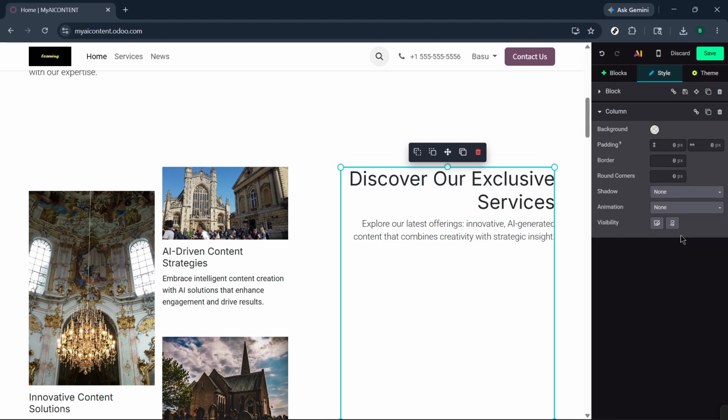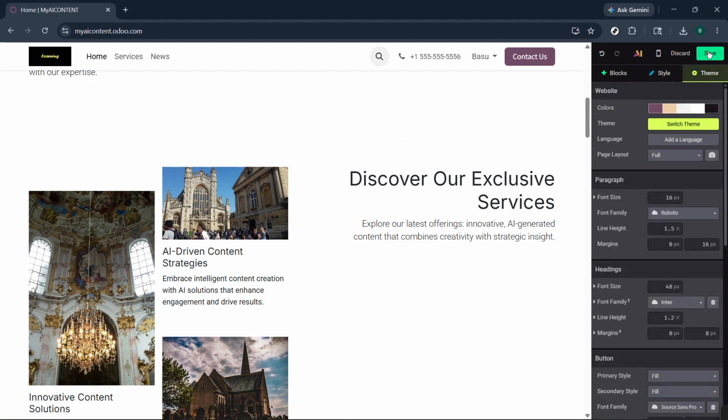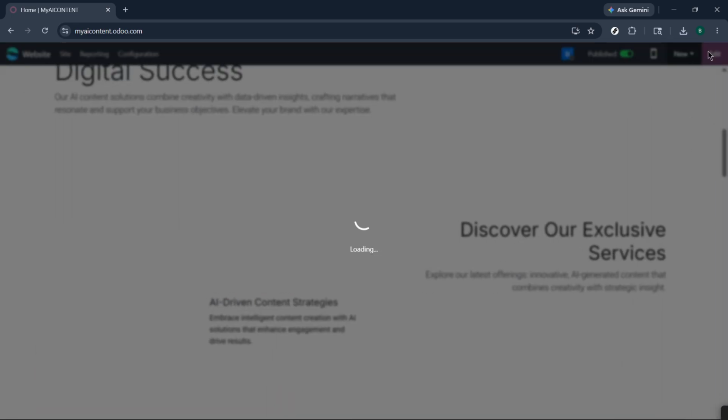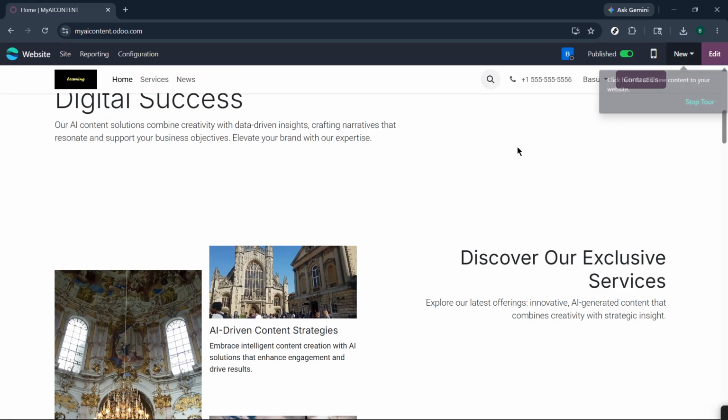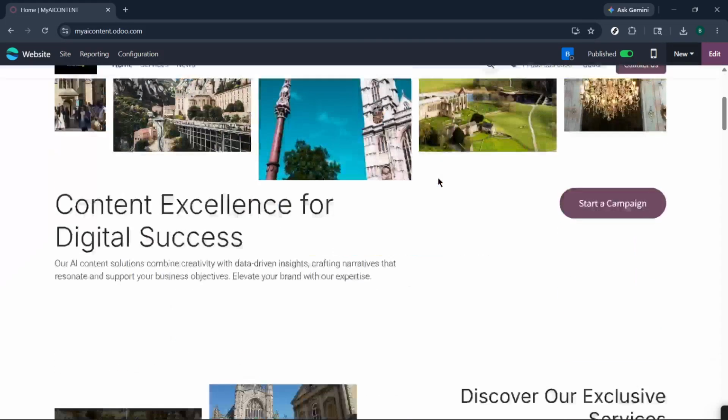After you've made your changes and are satisfied with how everything looks, it's finally time to save those updates. Make sure you click on the Save button to confirm all the changes to your website. You don't want to lose any of the hard work you've put in, right?